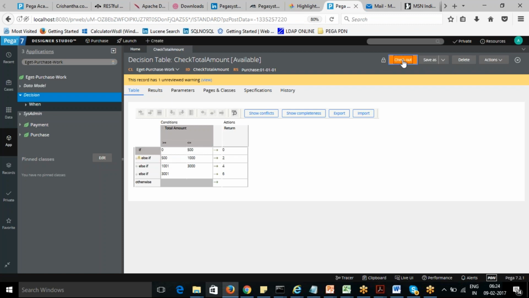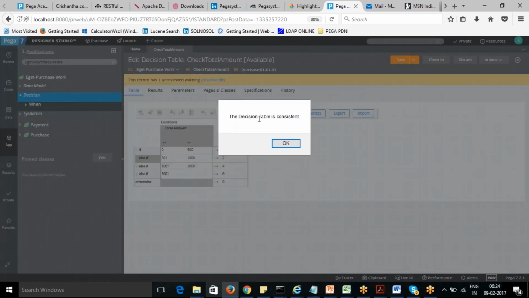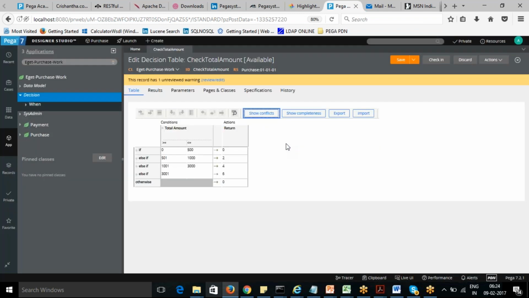Oh, it's actually become saved, so I need to check it out once. Okay, so otherwise I actually want to go with the 0. Any values other than that will go into 0, and I need to change it to either 501 or 499. Now with that, it will give you a consistent one.